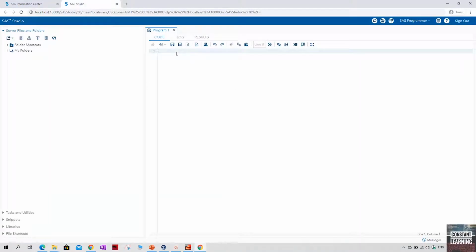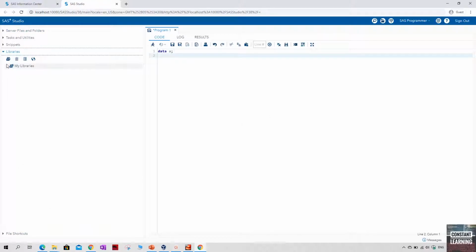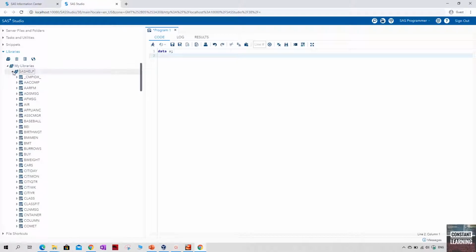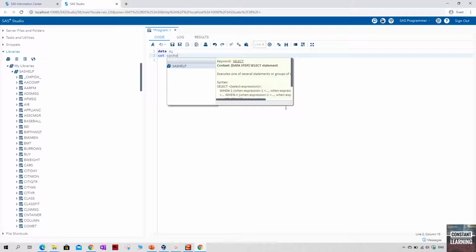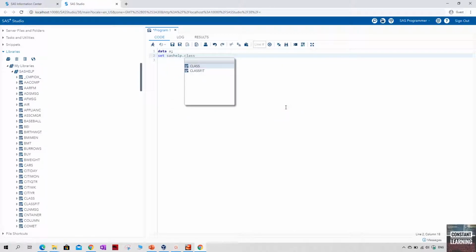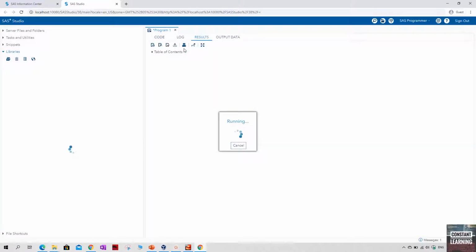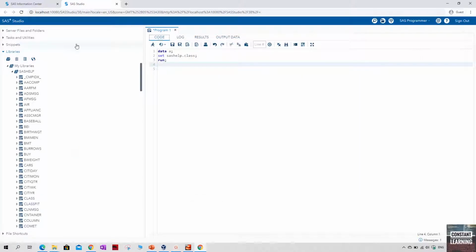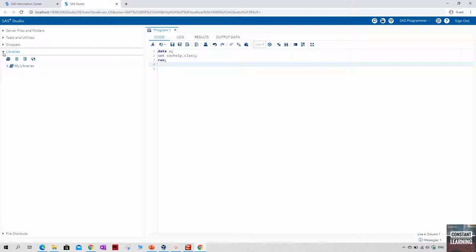This is the basic interface of SAS Studio that you can see in any SAS Studio. So here, this is the editor window where we can write down the code. This is the libraries section, and we can directly refer to any library or any data set for the test run. I have just referred to sashelp.class, and yeah, the code is working fine.